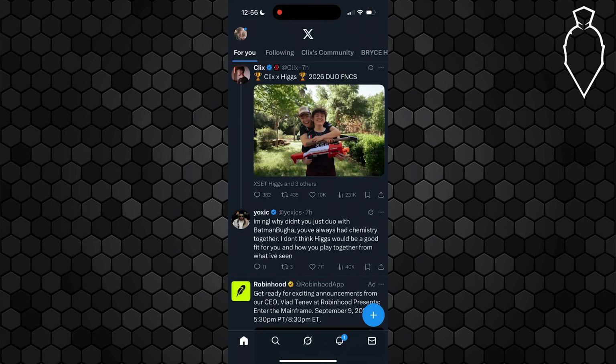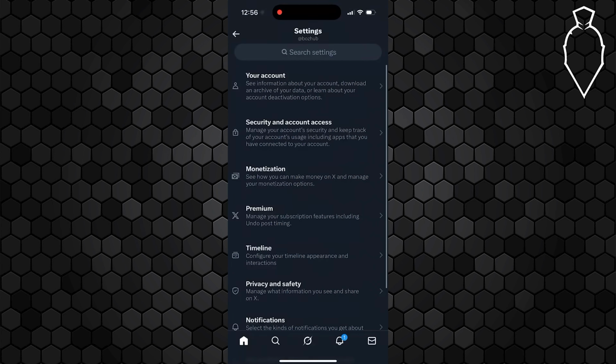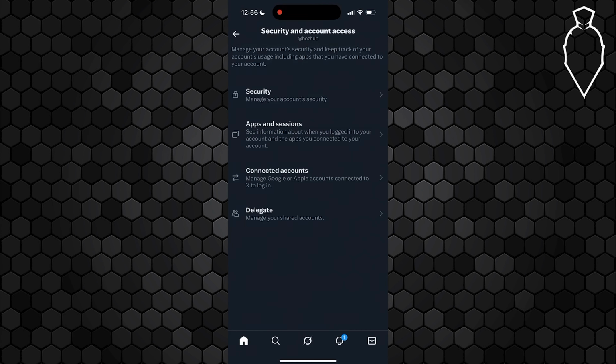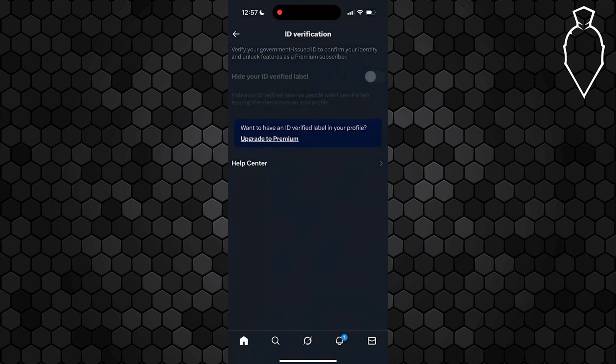And if the screen doesn't pop up for you, click on your profile and go into settings and privacy, select security and account access, and then select security. And from here, you're going to have that exact same page right here.